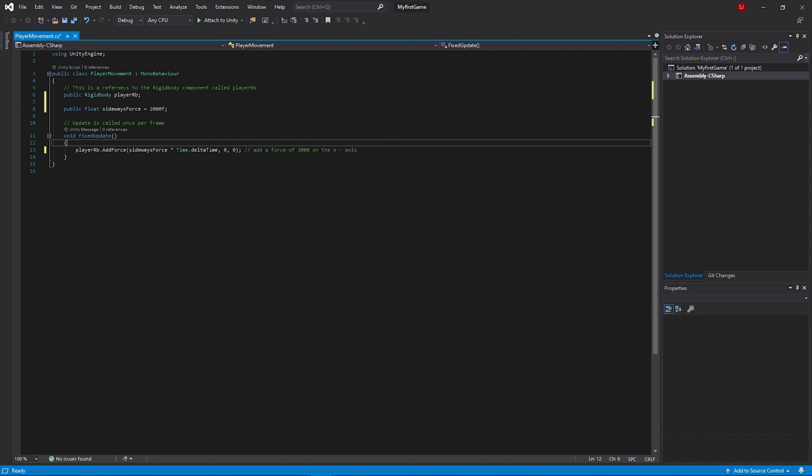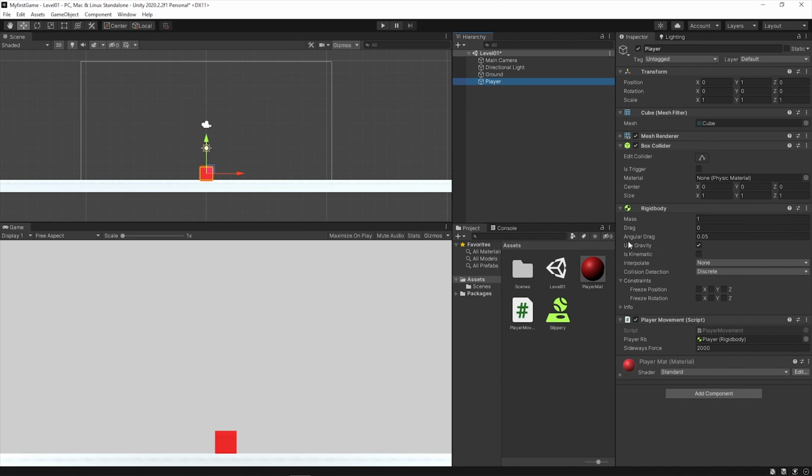If we now hit save and head back into Unity, we can see a new line in the inspector of sidewaysForce. And here we can edit the value. We can set it to 5000, hit play, and it will just fly off.